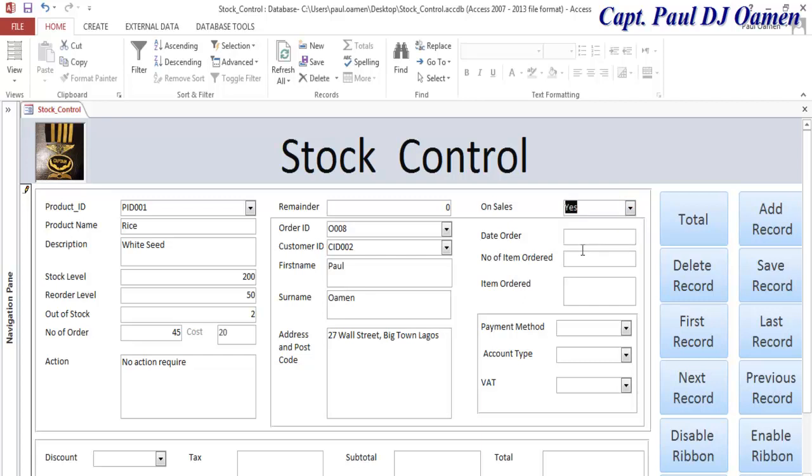Yes, it's on sales date. Enter today's date and number of order that will be automatically generated. Paying by Visa card, type of account, customer, let's say customer's account, VAT, yes, and just click on total.